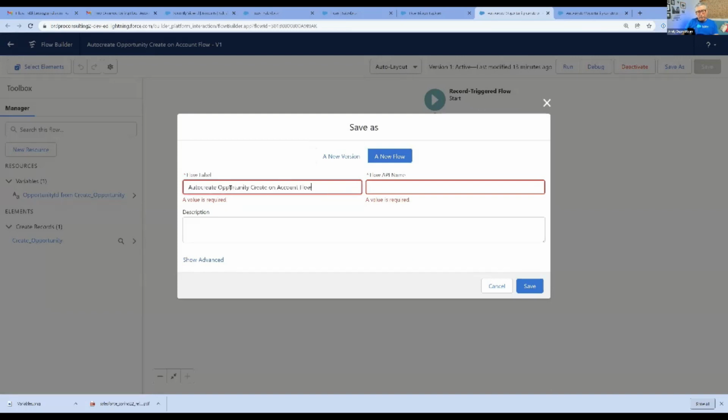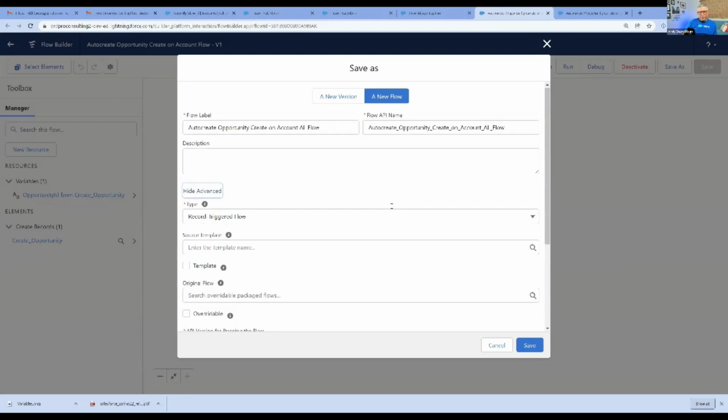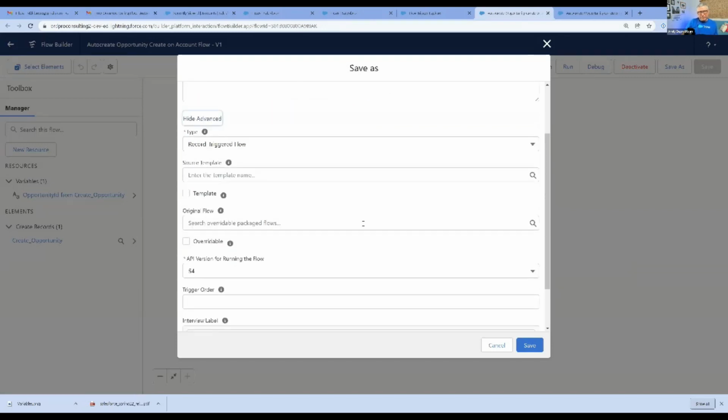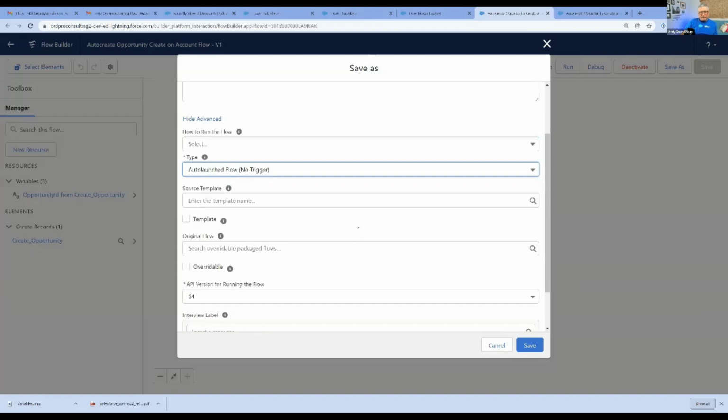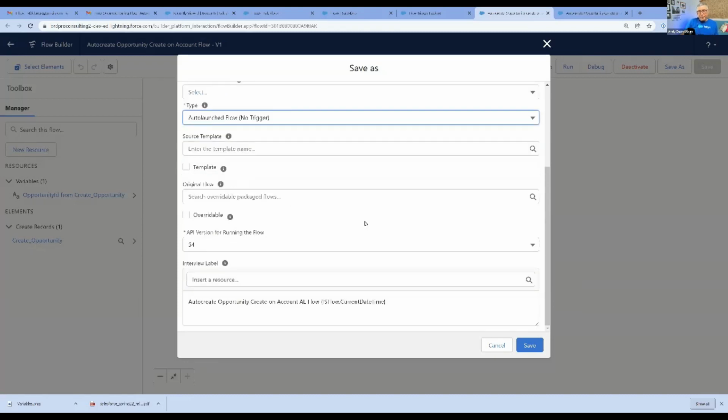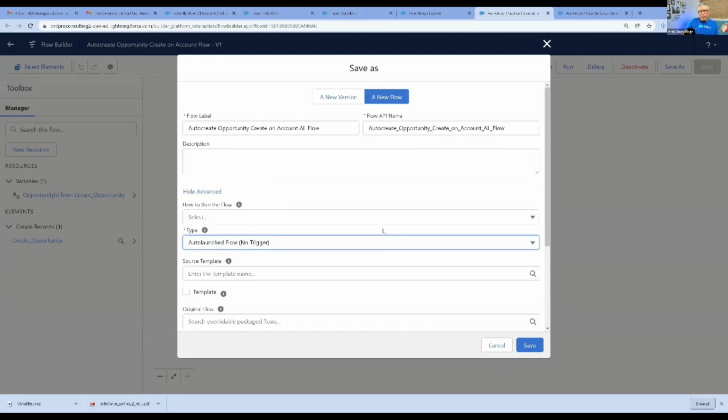Let's say I want to make this an auto launched flow, and I would add here auto launched, name it. And in my show advanced dialog, you'll see similar settings. And you can say, now this new flow I'm creating should be auto-launched. And then you can select that and save it as that, which is going to give you some error messages that you need to attend to, and you'll need to make a couple of modifications, but it's still a good way of changing from one version to another.